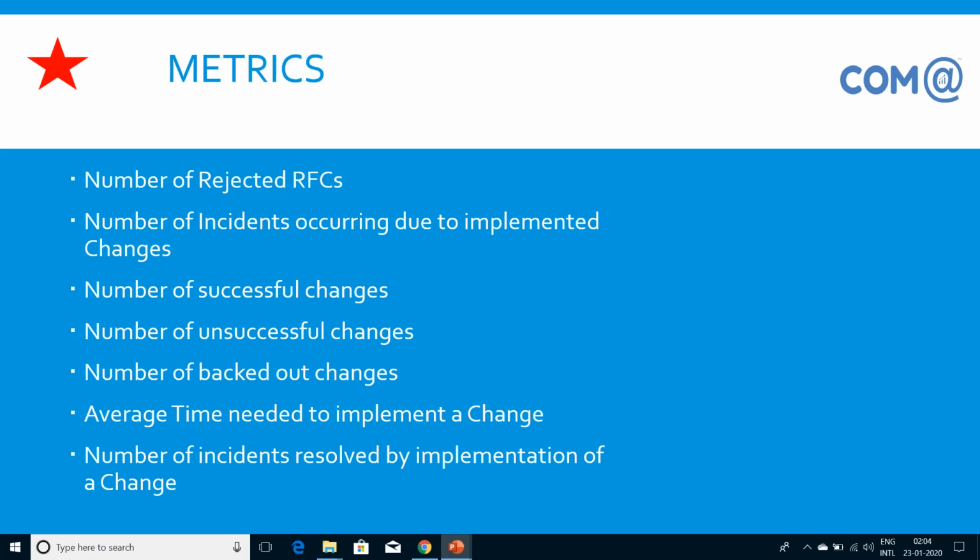We have standard metrics available for change management, which is the number of rejected RFCs. We need to ensure we provide a quality update in the RFC so that it gets approved and there is no rejection. Number of incidents occurred during the change implementation: how many incidents are created post change implementation will be measured against each analyst, and it will be taken for future information. Number of successful changes, number of unsuccessful changes, number of backward changes. It all depends on the analyst who is performing the change, so it is very useful for measuring the capability of the analyst implementing the change.